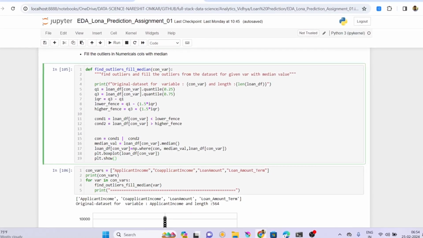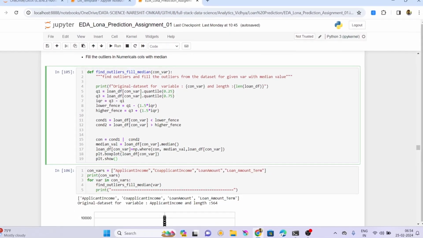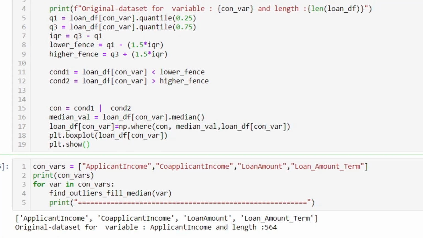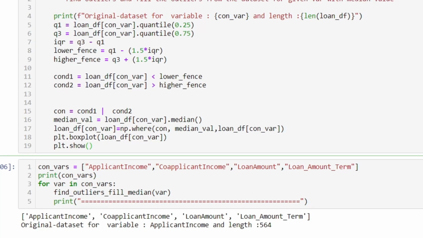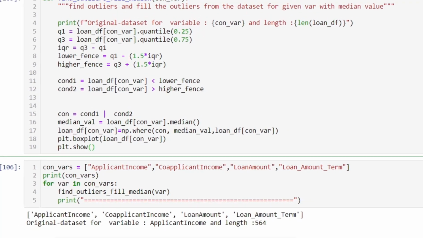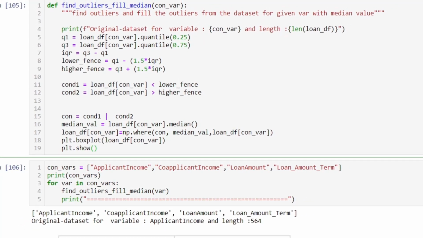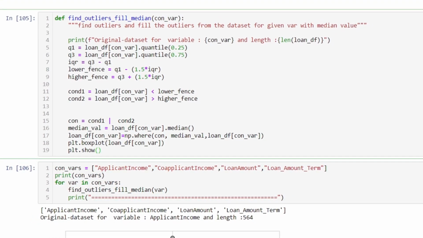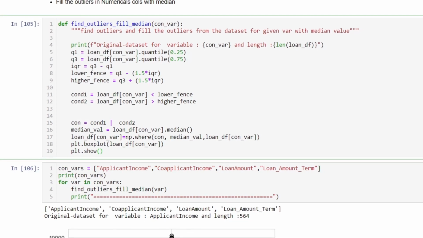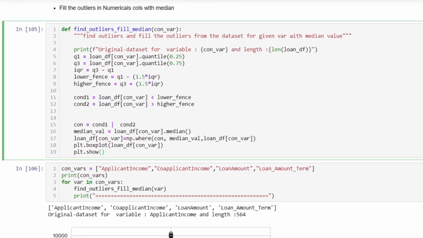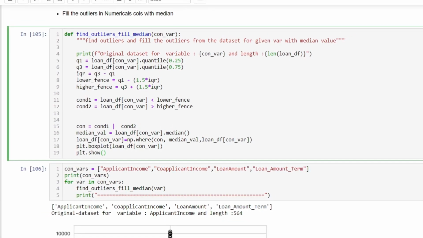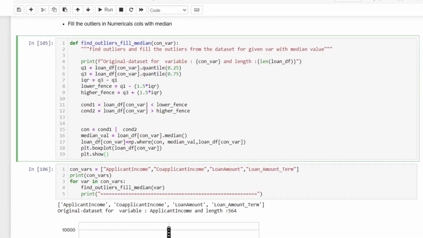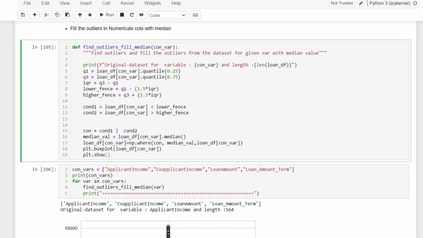Next, I am finding the median value and using np.where, where the first argument is the condition. If the condition is satisfied, meaning it is an outlier, I am replacing it with the median, else I keep the existing value. The entire thing I am replacing in the same column. After that I am drawing the box plot of the given numerical continuous variable.